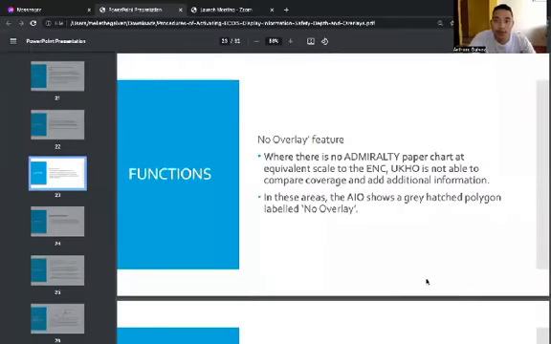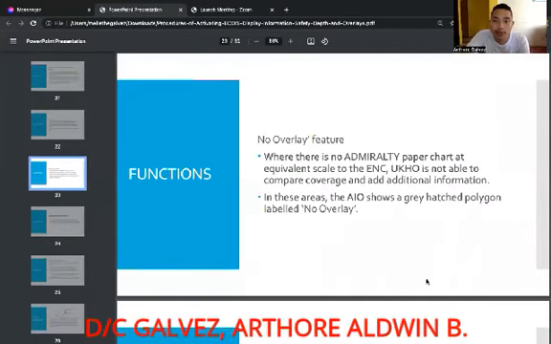No overlay feature. When there is no Admiralty paper chart at equivalent scale to the ENC or electronic navigational chart, UKHO is not able to compare coverage and add additional information. In these areas, the AIO shows a gray hatch polygon labeled No Overlay.